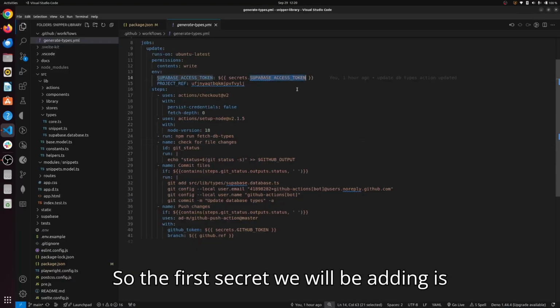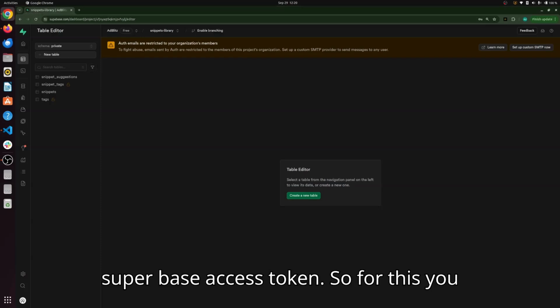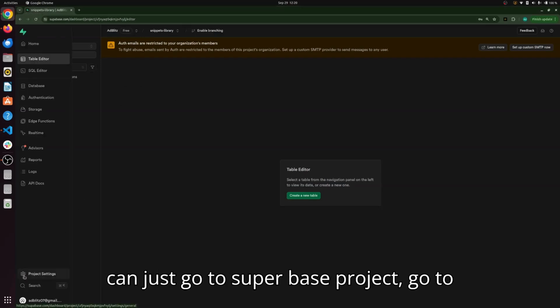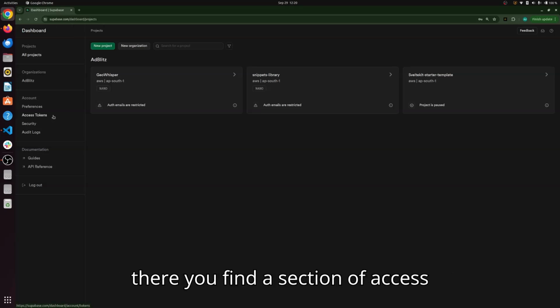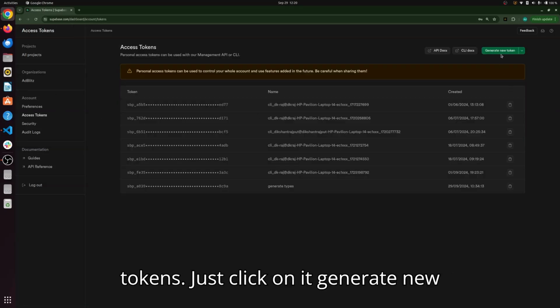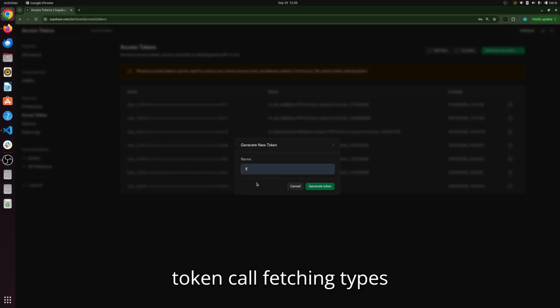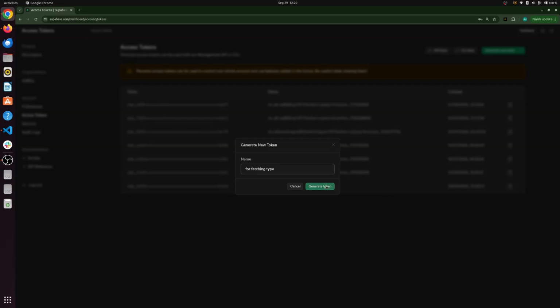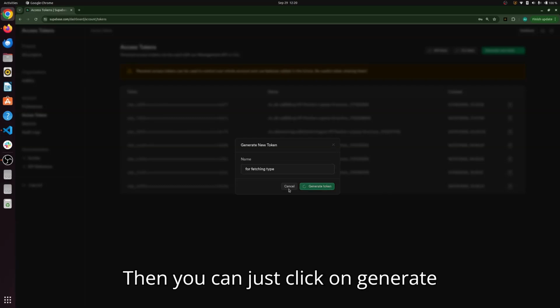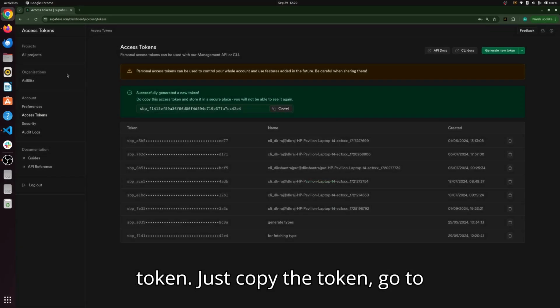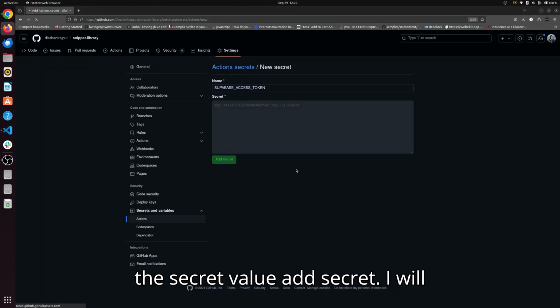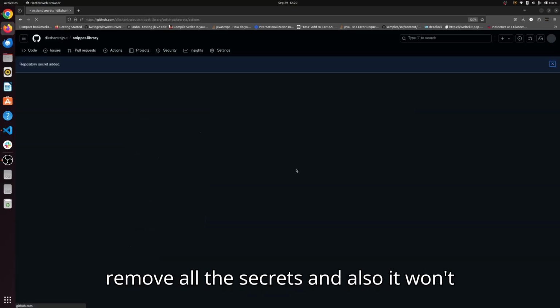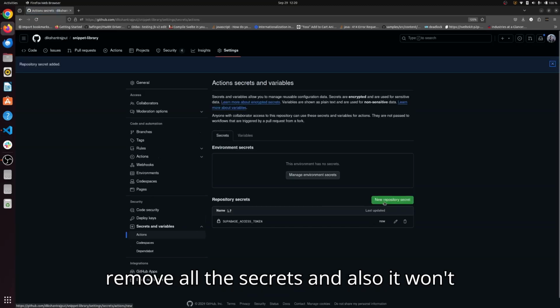So the first secret we will be adding is Supabase access token. For this you can just go to a Supabase project, go to your dashboard, then there you find a section of access tokens. Just click on it, generate new token, call it fetching types, name it anything, then click on generate token. Just copy the token, go to your GitHub, then inside the key add the secret value, add secret. I will remove all the secrets, so it won't be an issue.